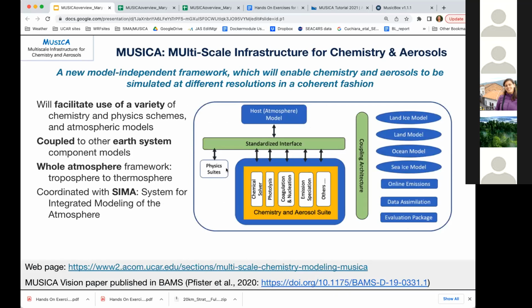So MUSICA is a new model-independent framework, which will enable chemistry and aerosols to be simulated at different resolutions in a coherent fashion. And so we envision this infrastructure to look like the schematic here. There's a section here that we have as a chemistry and aerosol suite that we see hooking into a standardized interface that will, we hope, allow us to work with any atmosphere model. And so that will provide the ability to work with a variety of chemistry and physics schemes with these different atmosphere models. And in some cases, we can couple this to an Earth system set of component models.